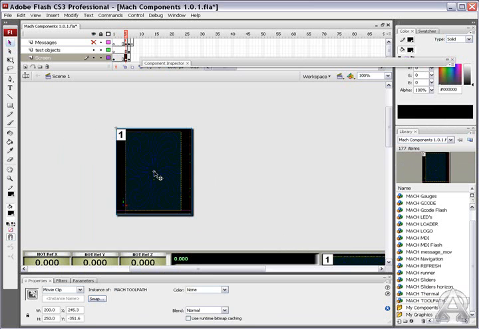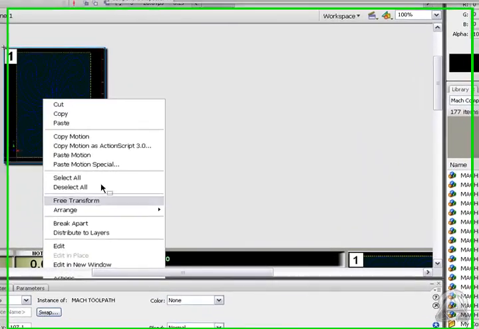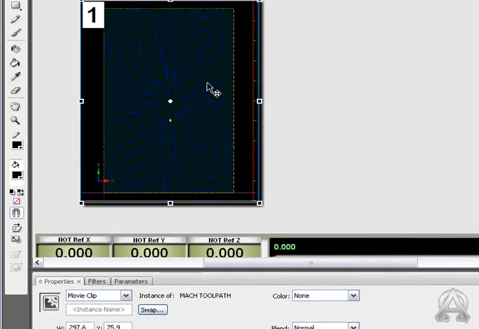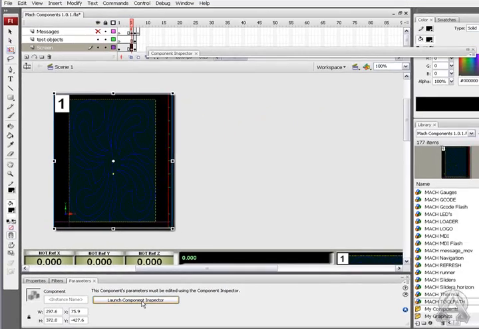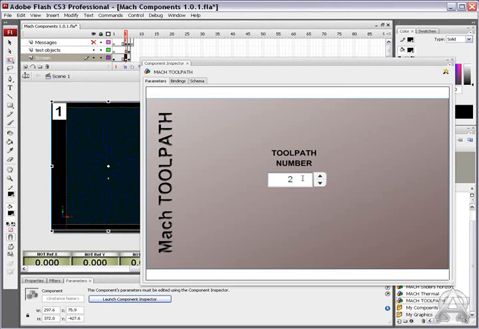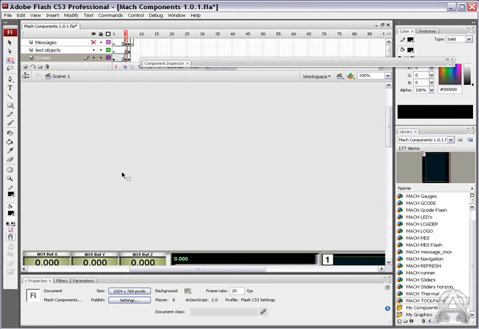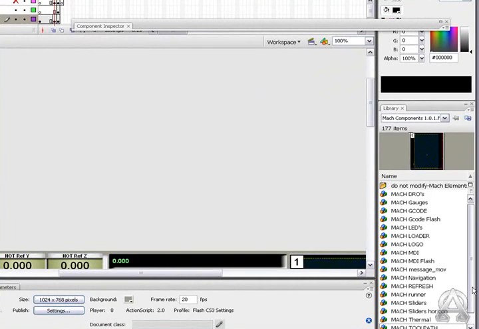Toolpath is native to Mach. Right click, transform, bring it up. For each screen that you have a toolpath on, just label it under parameters: call it 1, oh I'm on screen 2, type in 2, oh I'm on screen 3, type in 3. And that'll just let you know which it is. So that is the components.